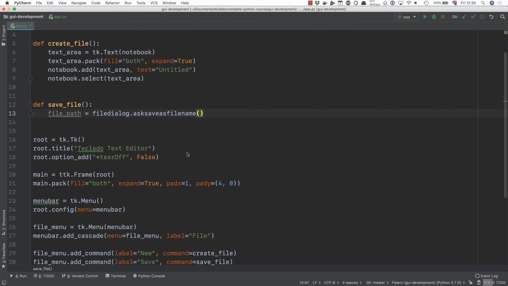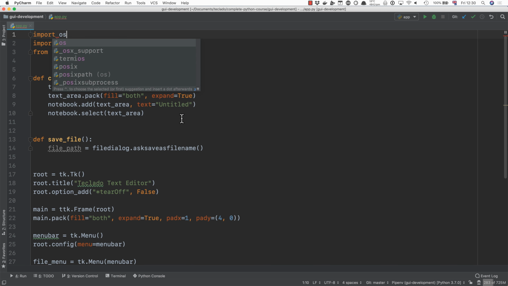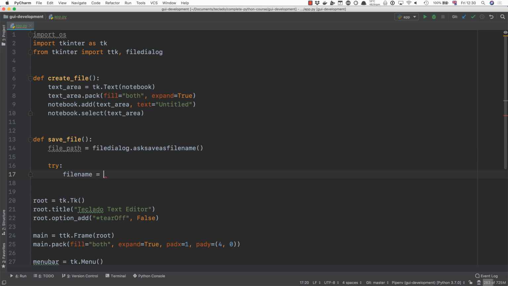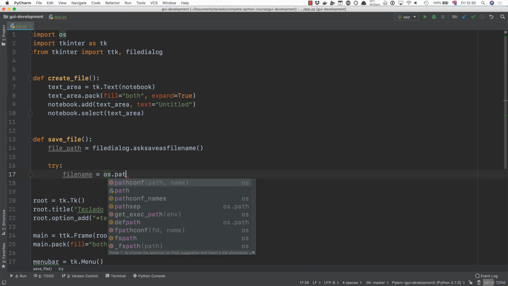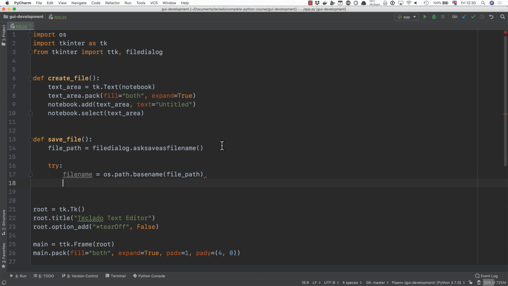So this is what our save file function does for now, but note that it only asks the user for the file name and the location. It doesn't actually perform the saving, which we do have to do. So we're going to go ahead and import os at the top, and then we're going to try to get the file name from the file path. So we'll do os.path.basename, and we will pass in the file path.